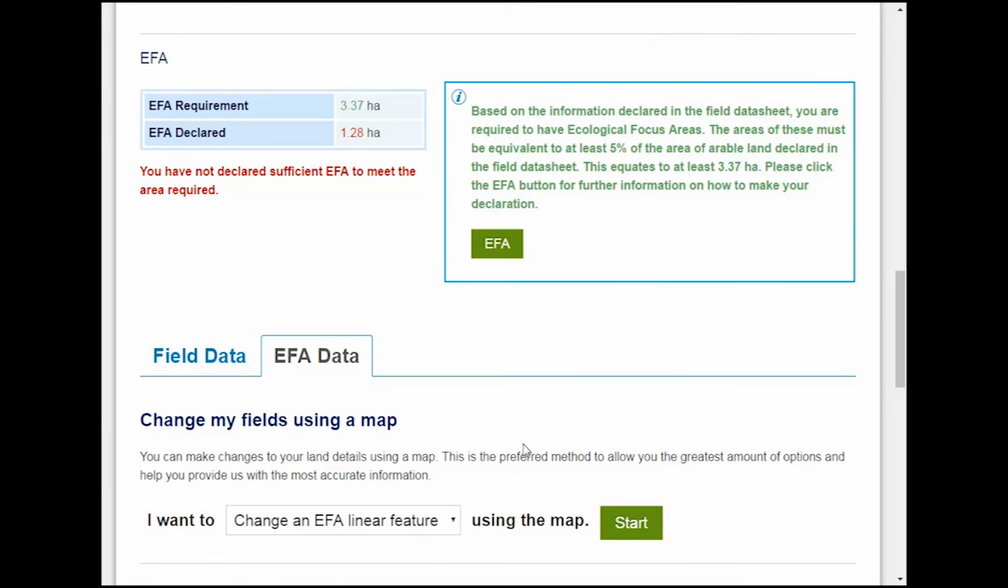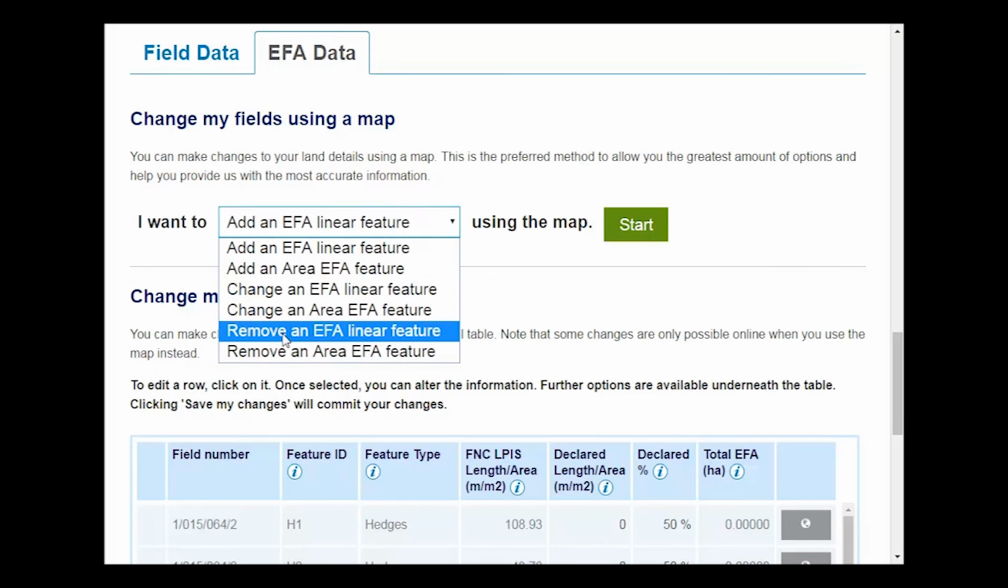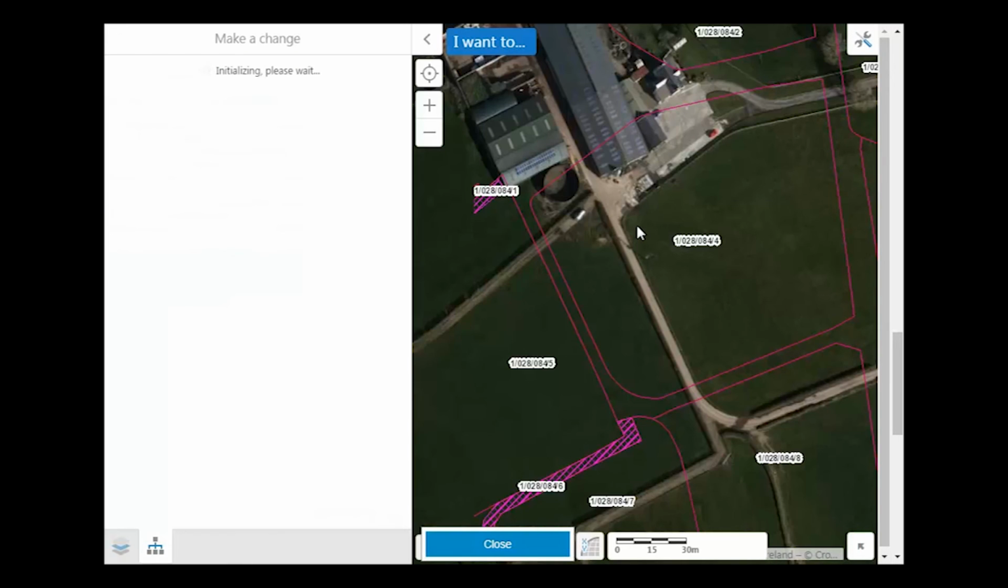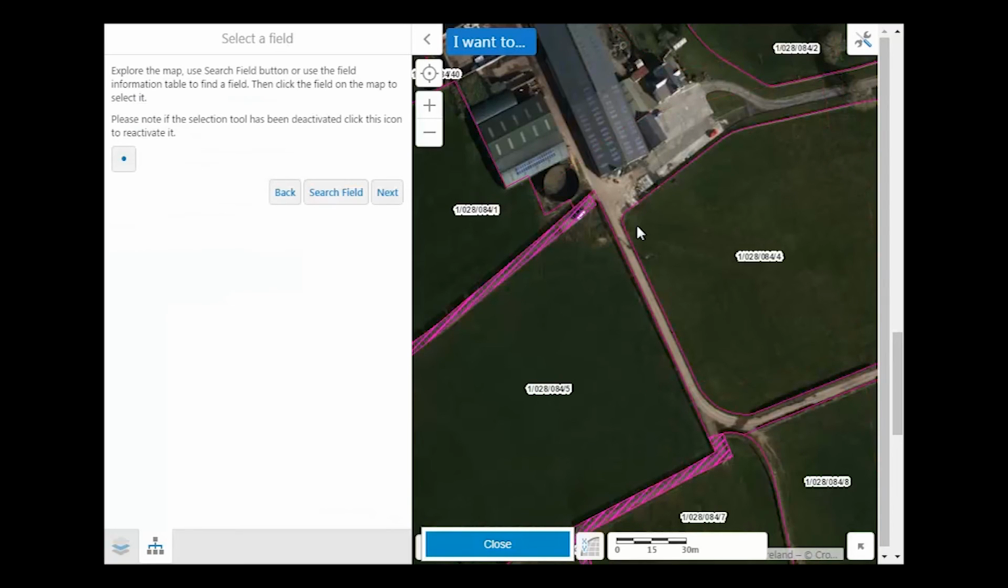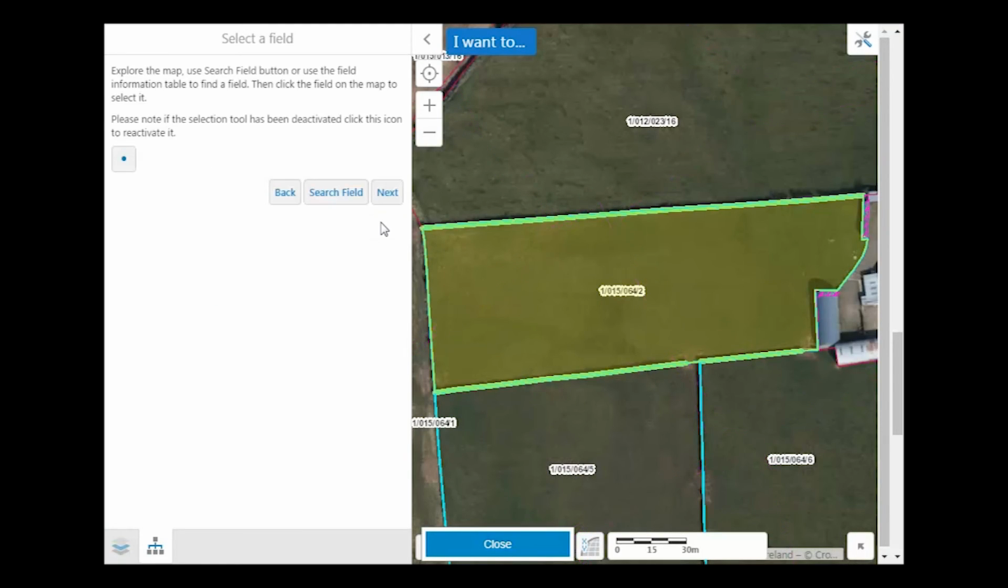Now we're going to take a look at another feature in our EFA declaration system. Okay, so now we're going to take a look at removing an EFA linear feature from your declaration. So to do that, we'll change the I want to option to remove an EFA linear feature and click the Start button, and that opens up our mapping application. And again, the first step is to find the field that contains the feature we wish to remove. So we'll just pop in our field ID number, click search, and there's the field on the screen.